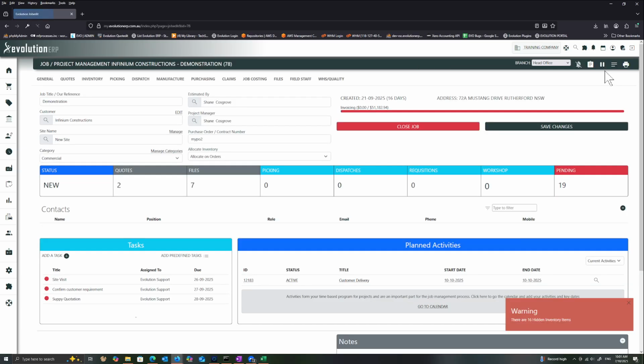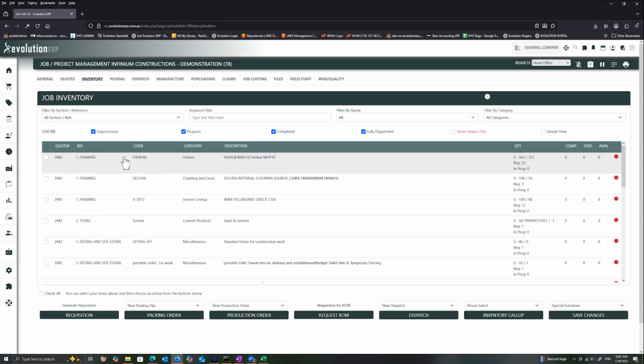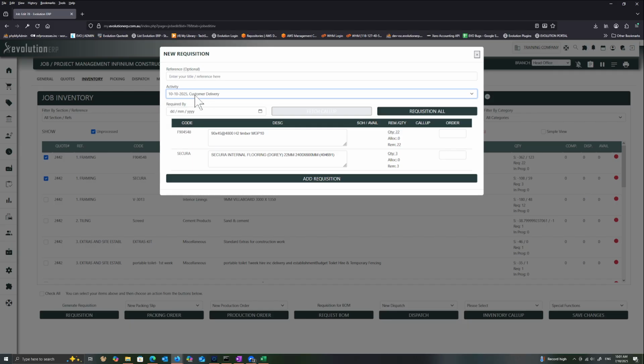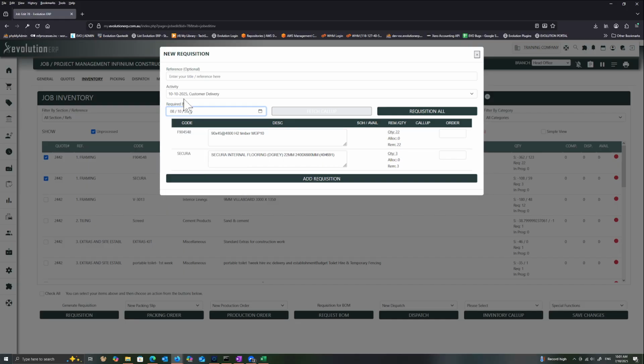Let's go to the job. Let's head into our inventory. So now we can process the jobs against planned activities and everybody knows what's going on. So if we were to click, say, we've got some 90 timbers here and some internal flooring, we could generate a purchase requisition for this and we can tie it to this 10th of the 10th, which means that I'd like to get this purchase out and I need it back in order for us to deliver to the customer on the 10th. So I'd like it back tomorrow, ideally.